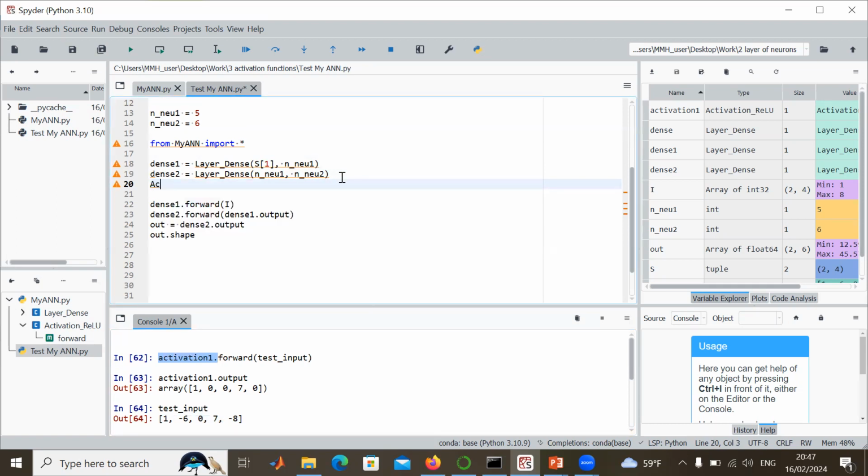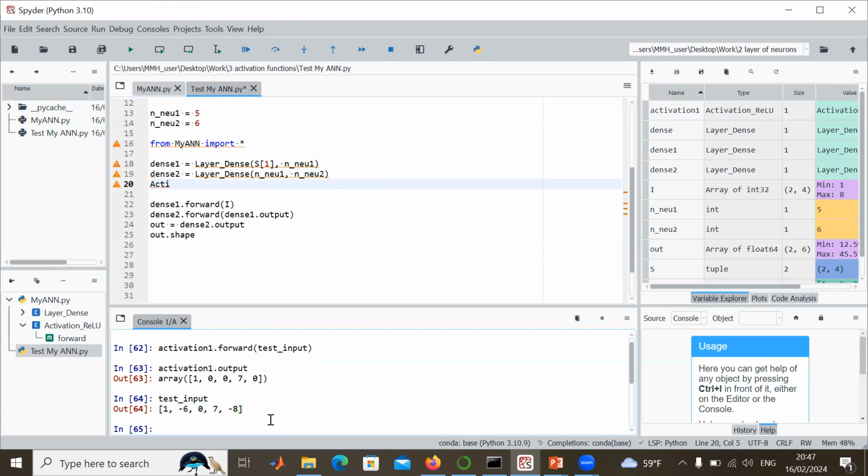We can use the autocomplete again. The autocomplete sometimes doesn't really work in the editor. We can just copy and paste it from here. We just call the activation function. And also here, I want to keep everything in line.